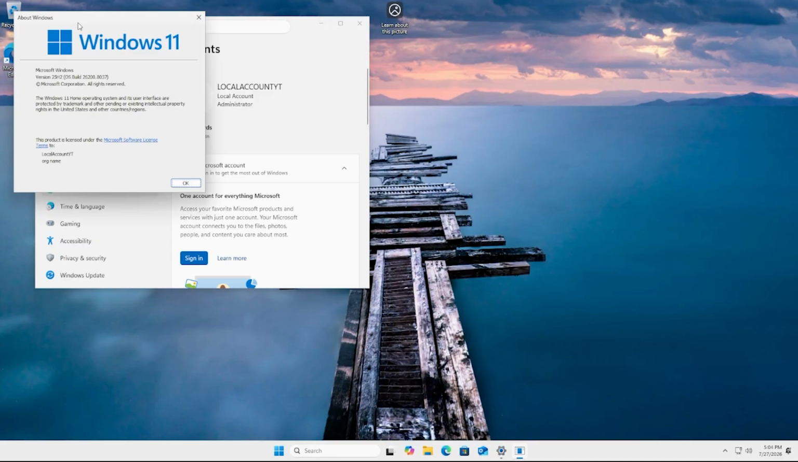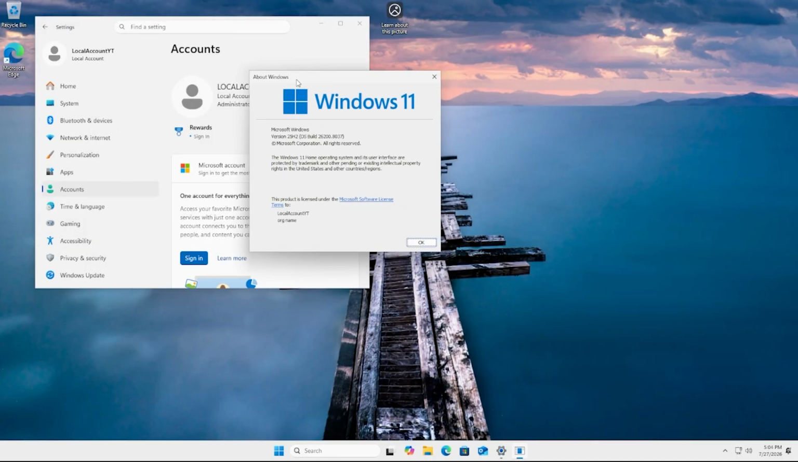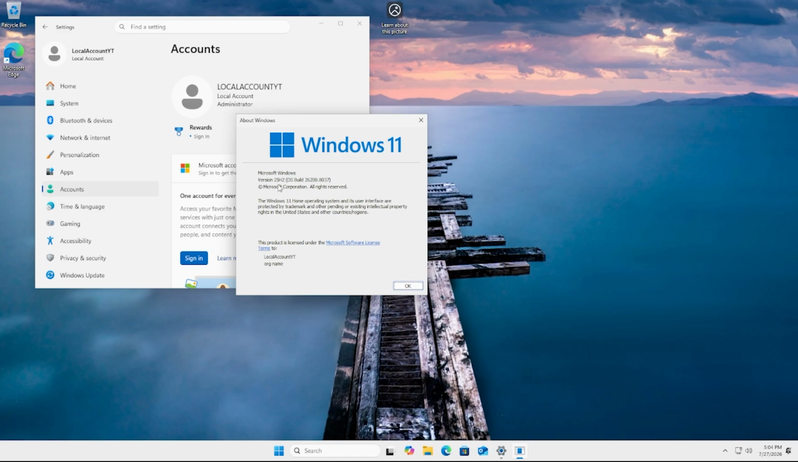I'll even show you all this. Here's the Windows version. At the time I did this, this is running on version 25H2. You can see the build number, check it out. It is licensed to local account YT, and that's really all there is to it. Also Windows 11 Home. So congratulations, that's really all you needed to do to get set up with a local account on a new installation of Windows 11. It's really that simple, even if you have Windows 11 Home.